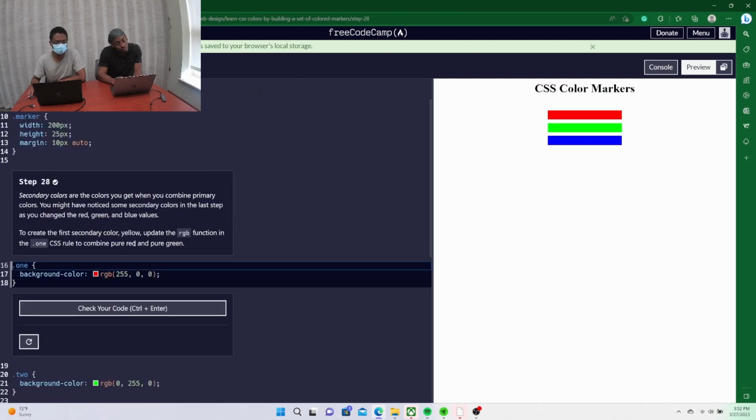Secondary colors are the colors you'll get when you combine primary colors. You might have noticed some secondary colors in the last step as you change the red, green, and blue values. To create the first secondary color, yellow, update the RGB function in the 1 CSS rule to combine pure red and pure green.